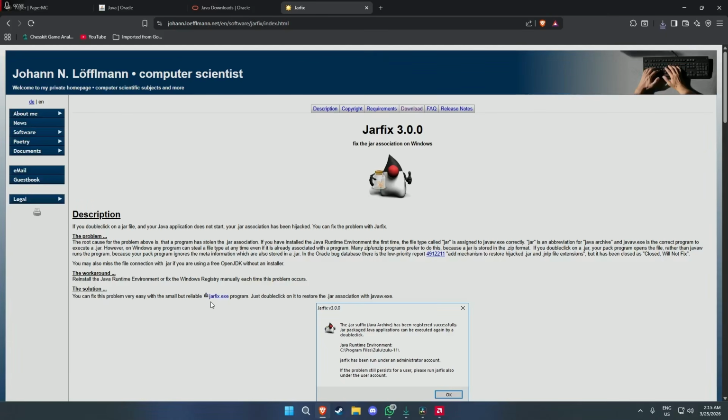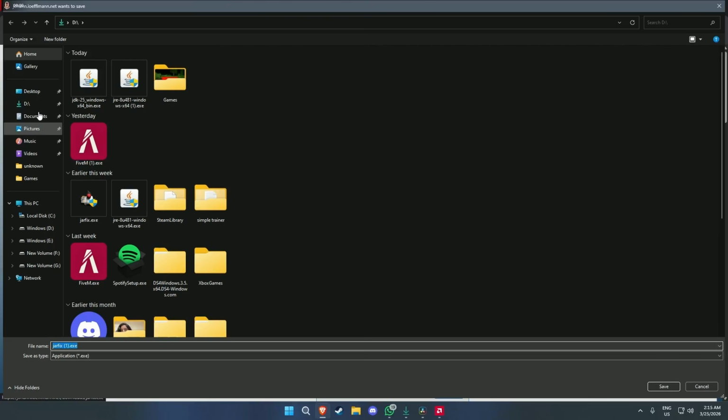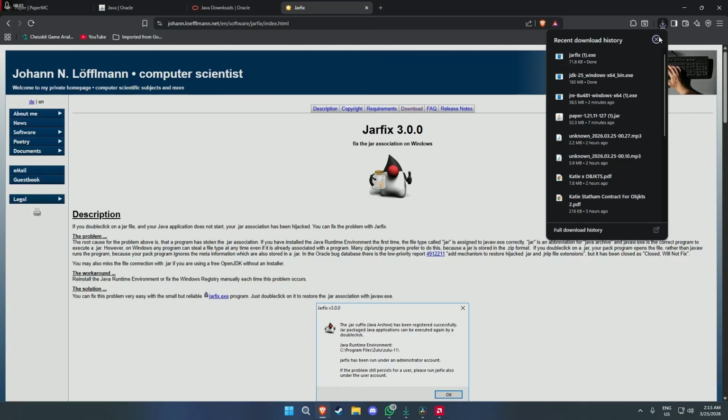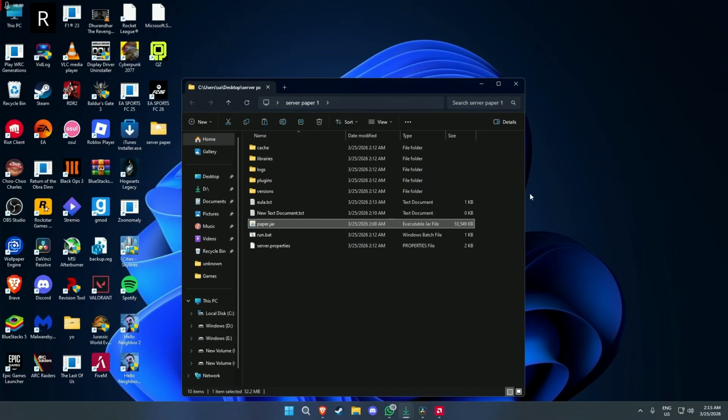This is the blue button that we need to open up. Just click on this blue button and your download will start. Once the jar fix is downloaded, just open it, run it just like you did with the other two, and we should be fine. So this should get your whole server working.